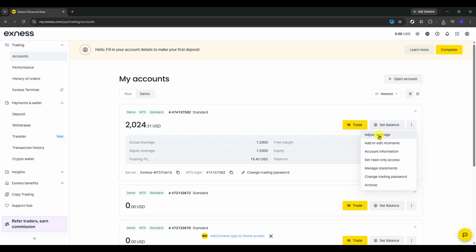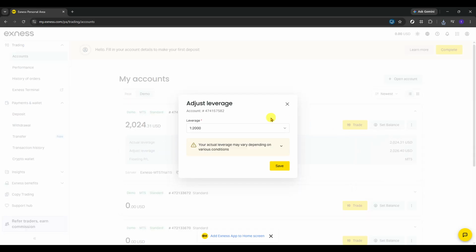From the menu that appears, select Adjust Leverage. This option lets you change how much leverage is applied to the account. As you do this, it is important to remember that leverage can affect both potential profit and potential risk. So make sure you choose a setting that matches your trading preferences and risk tolerance.